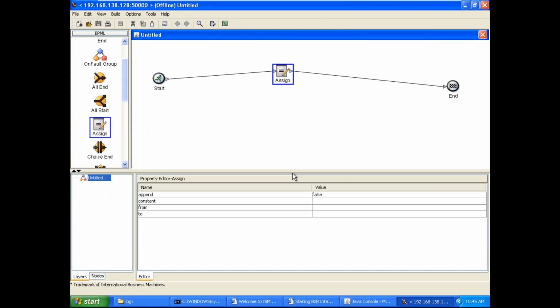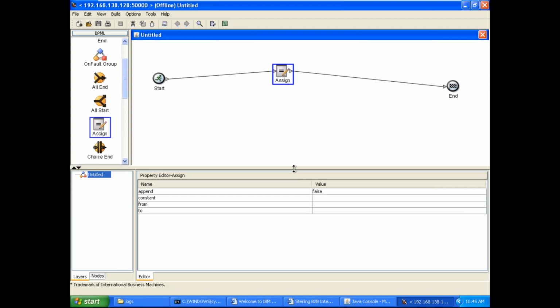Each activity, or each and every service, has some parameters that can be configured, and this configuration has to be as per your requirement. Because the assign service assigns some value to an element in the process data, you have to define first in what element you want to assign what value.